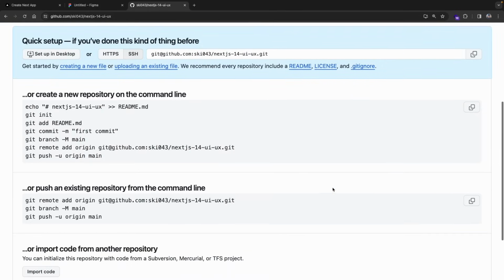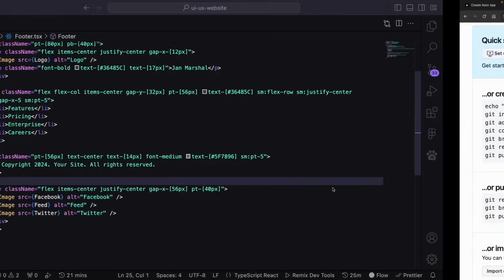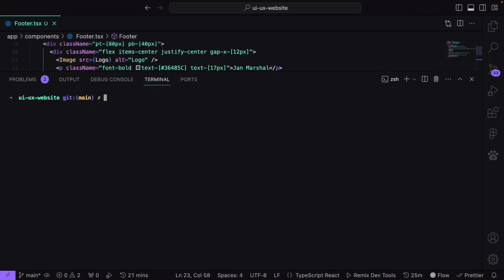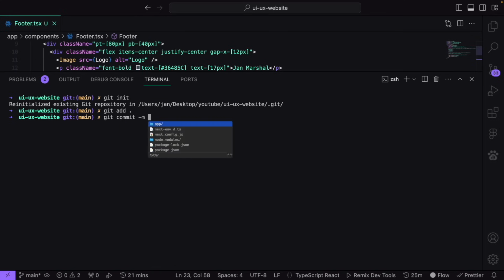Now this takes a second, and now we have right here the steps on how to push our code to GitHub. So let me actually open my terminal, let's stop the dev server, let's clear everything, and let's do a git init to initialize a new Git repository. Then we will do a git add everything with a dot right here, and then we have to do a git commit -m, and let's just say finished website.